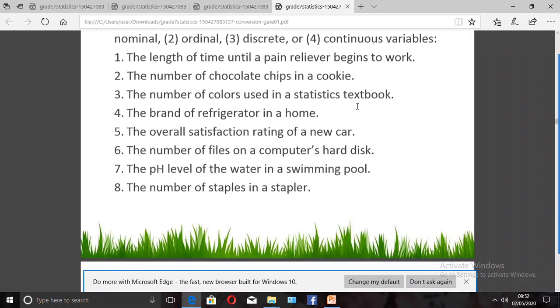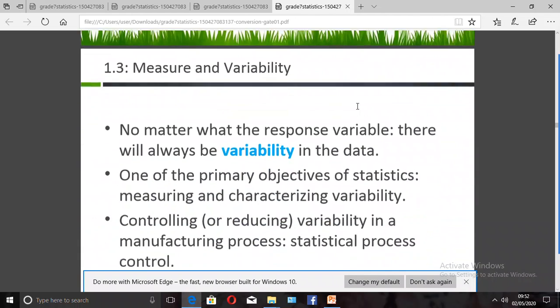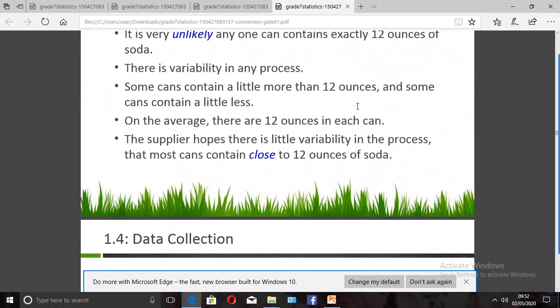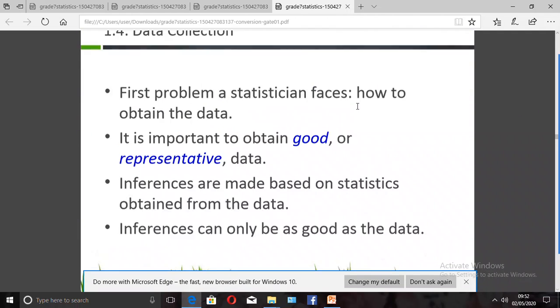All right. So I'm going to move away from that. I believe with that example, we are able to get what that means. Okay. So I'm going to proceed to data collection. First problem, data collection.